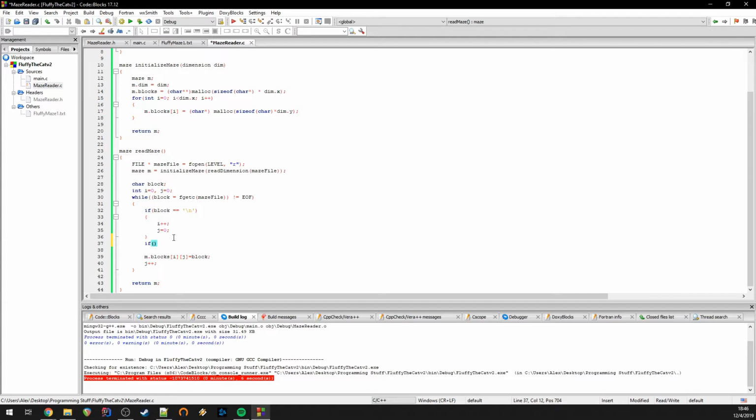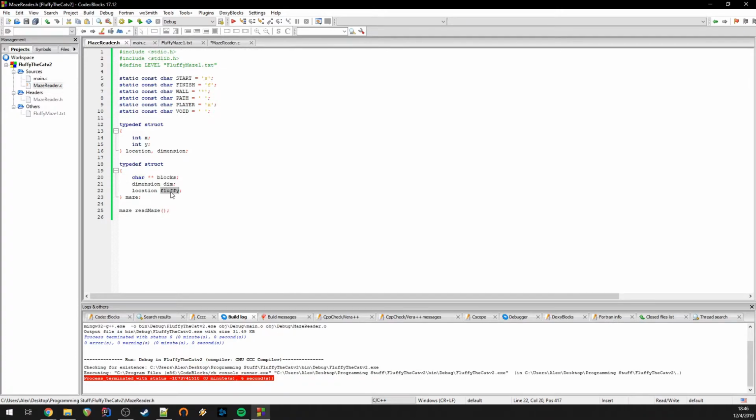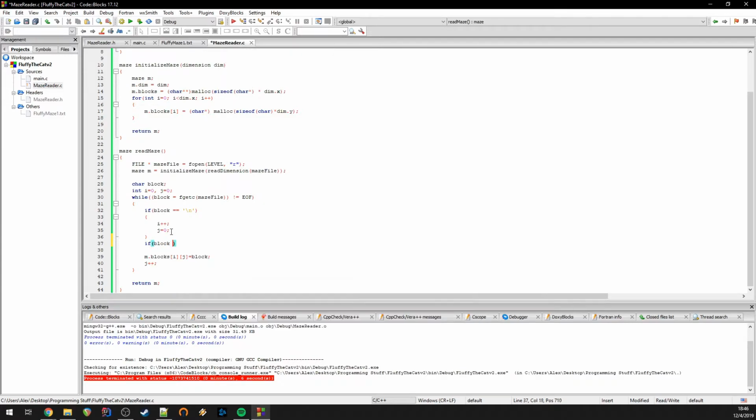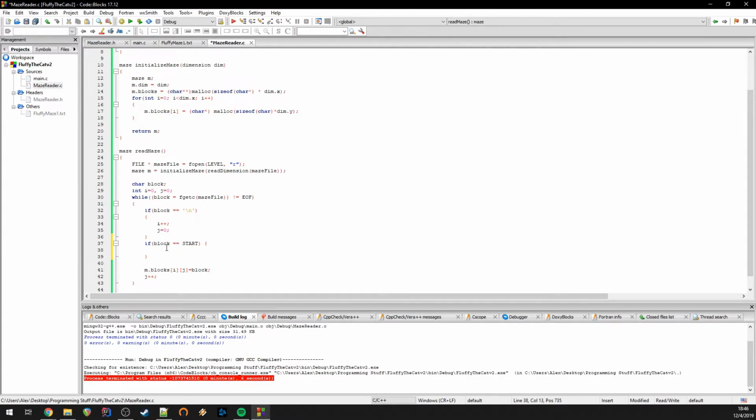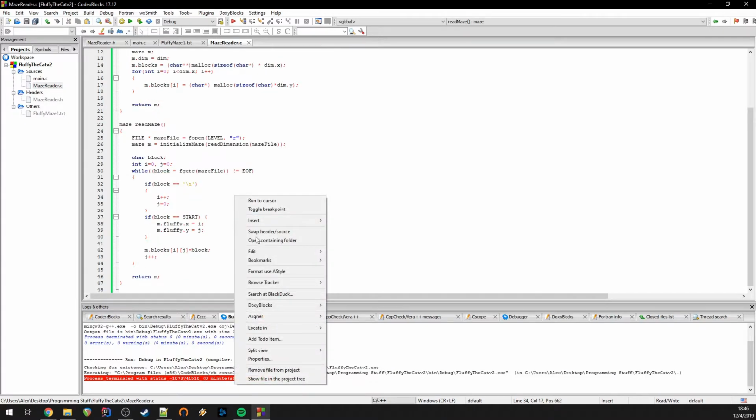There's also one more thing which I want to initialize here, and that is the starting location of the player. So if my block equals start, and I've defined this here, start is s, and it's very important to have it a unique character. It doesn't have to be s, but it needs to be unique. If block equals start, then m.fluffy.x equals i, and m.fluffy.y equals j. So let's see what we did here.